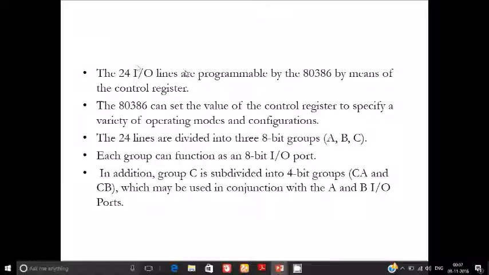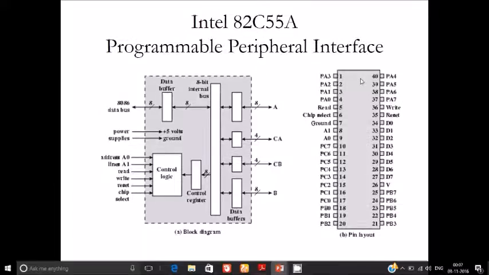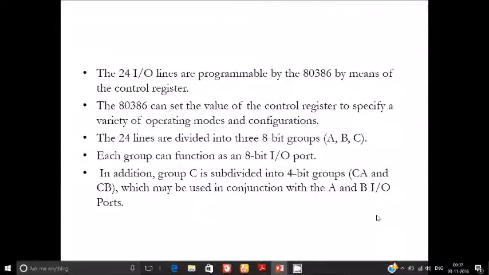The 24 input output lines are programmable by means of this 8-bit controller, and these 24 lines are divided into 8-bit groups, so 3 groups will be available. Each group functions as an 8-bit input output port. Port C is again divided into 4-bit groups, C-upper and C-lower, which are used in conjunction with the port A and B operations.